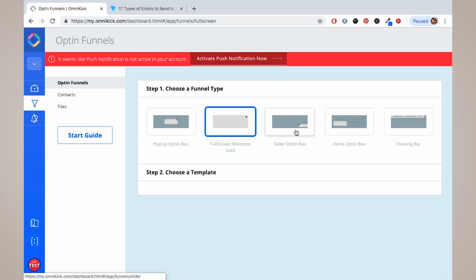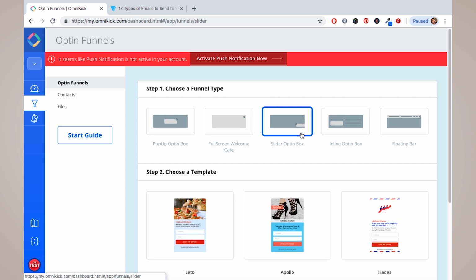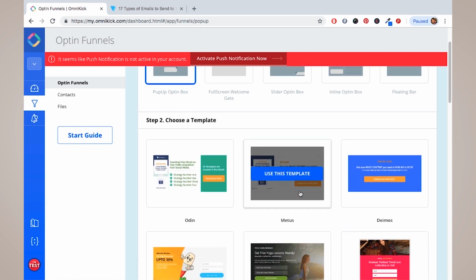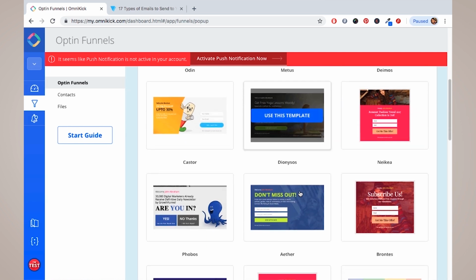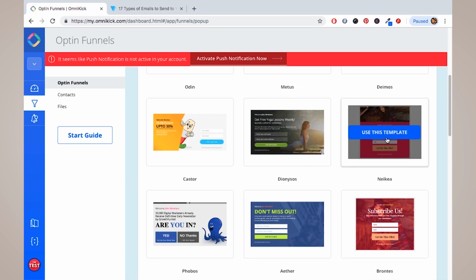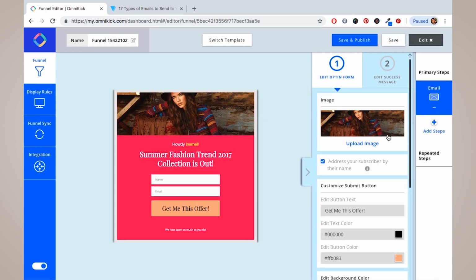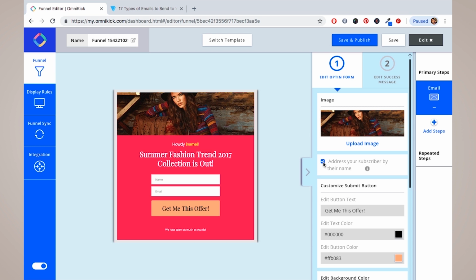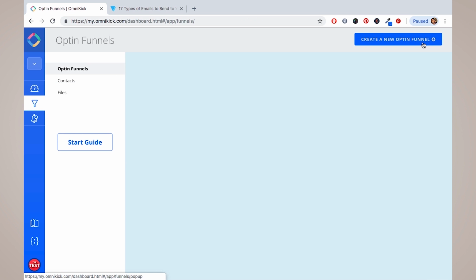The full screen welcome gates, opt-in boxes, like sliders, inliners, or even floating bars. But I'll show you how you can work with it in an opt-in form, in a typical pop-up. So let's select this template here. There you go. Now I have shown you before that I was unchecking this option while I was working with the boxes, but now I'll leave this box checked.